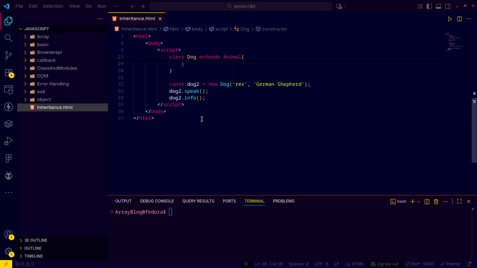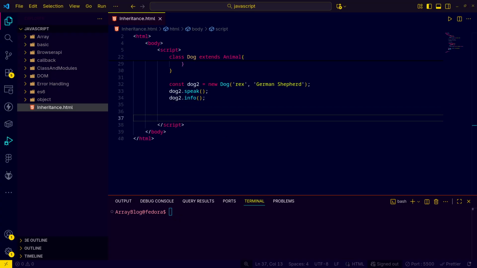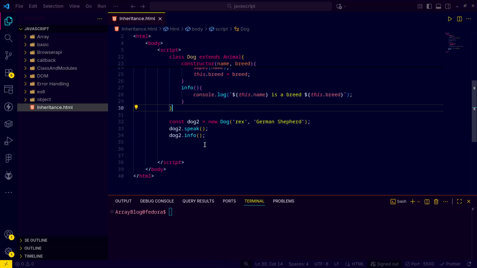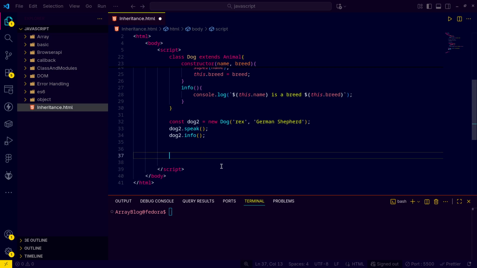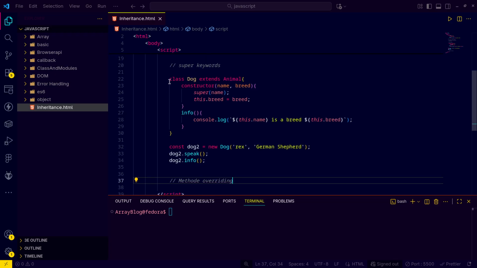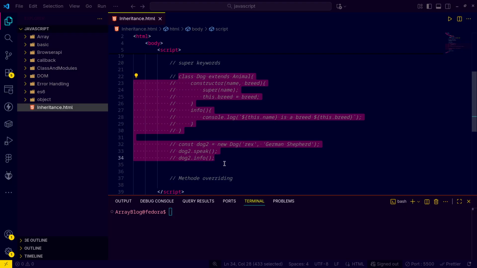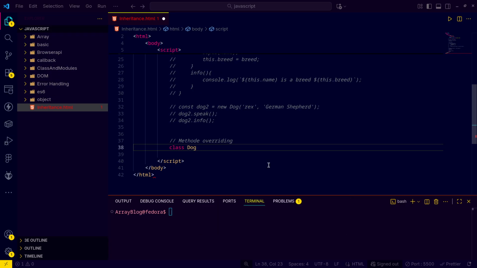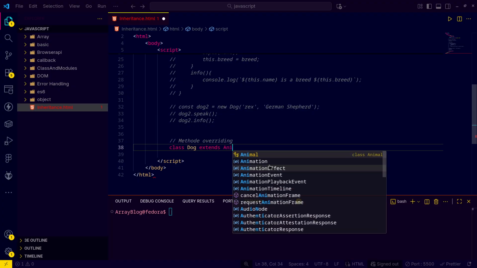So the next thing we are going to learn is method overriding. With method overriding, a child class can override a parent method. So we have written this here, this is the constructor, I mean, this is the super keyword, and we are going to override. So we'll say method overriding. We'll create a class, and we'll say Dog extends Animal.